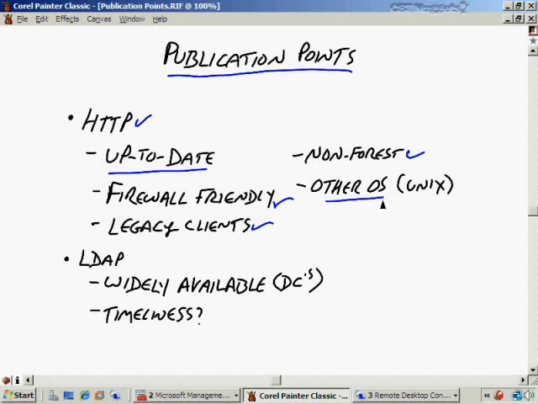And if you have other operating systems, specifically non-Windows operating systems such as Unix, depending on their configuration and version, they might not be able to read LDAP data either, so you might need to go with HTTP there. If you have mostly non-Windows clients and non-forest clients receiving your certificates and needing to check the CRL, you'll probably put HTTP at the top of the list. Otherwise, in a normal Active Directory environment, you might prefer LDAP.